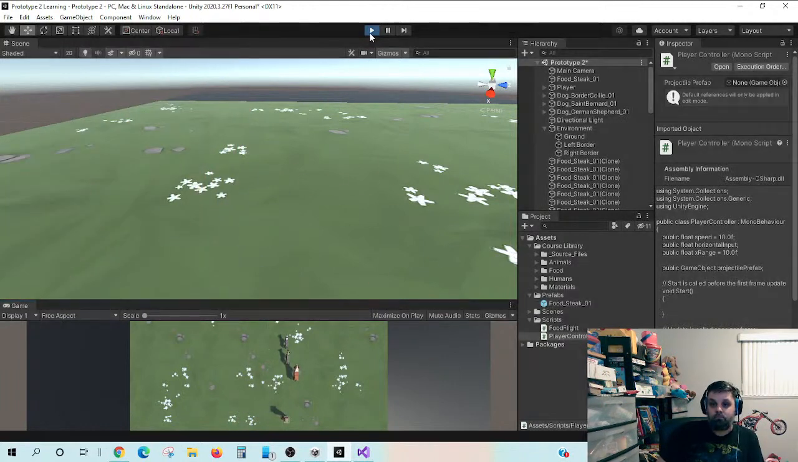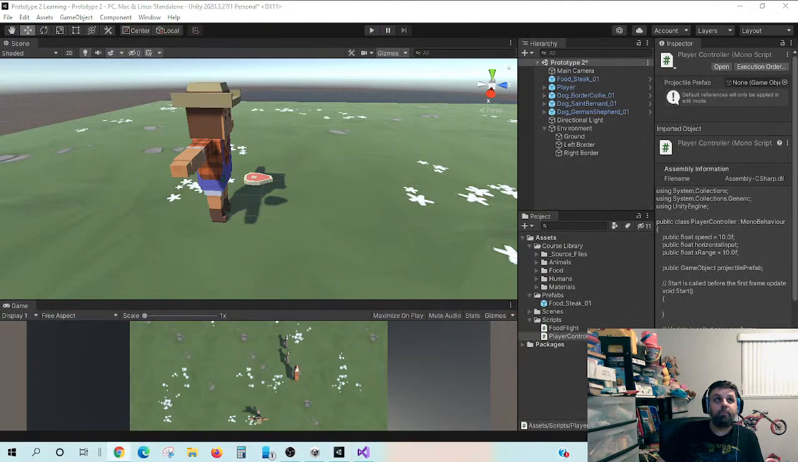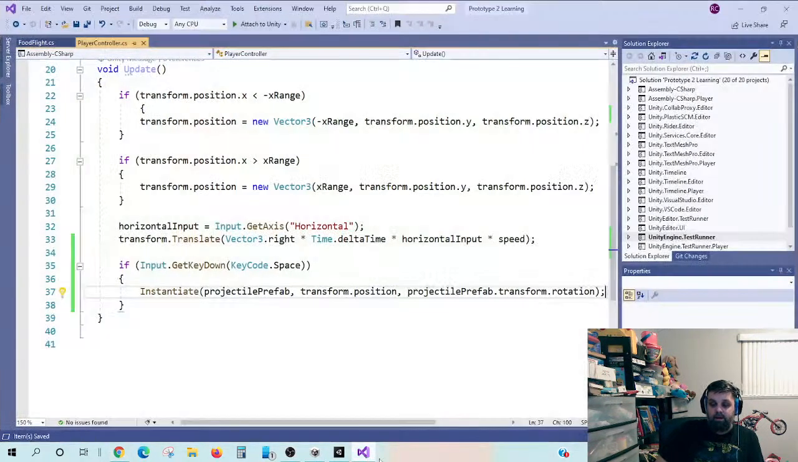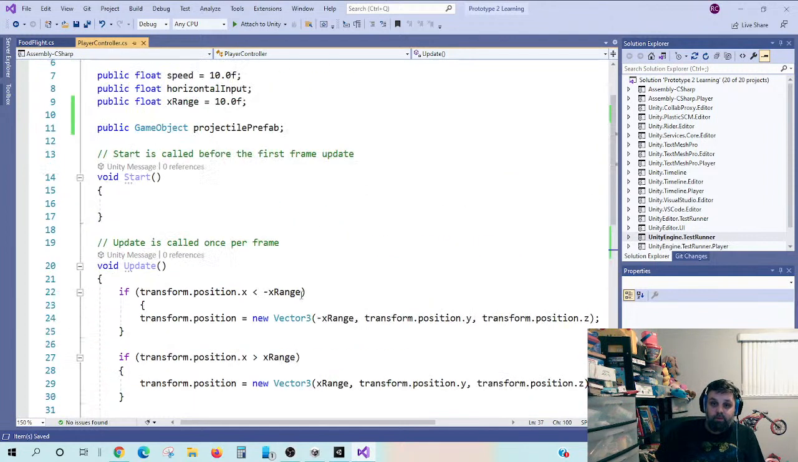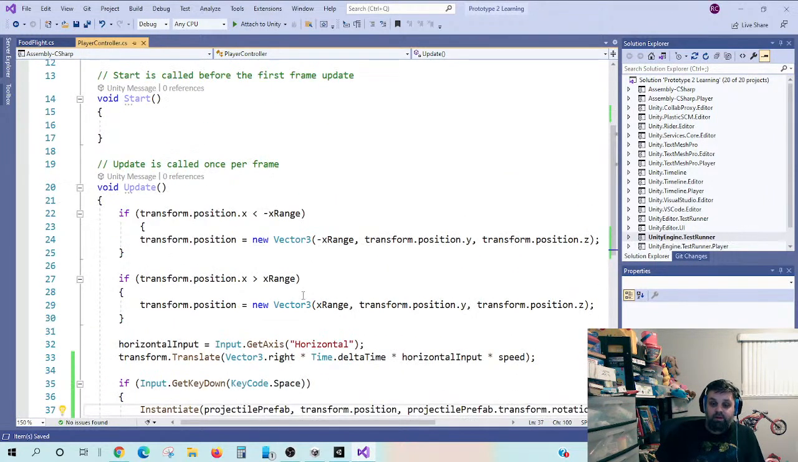Okay, I've got to look at that again. So he said this one means create. So we're going to create the pizza or the steak. I got steak. Transform position. Okay, so it's already okay.